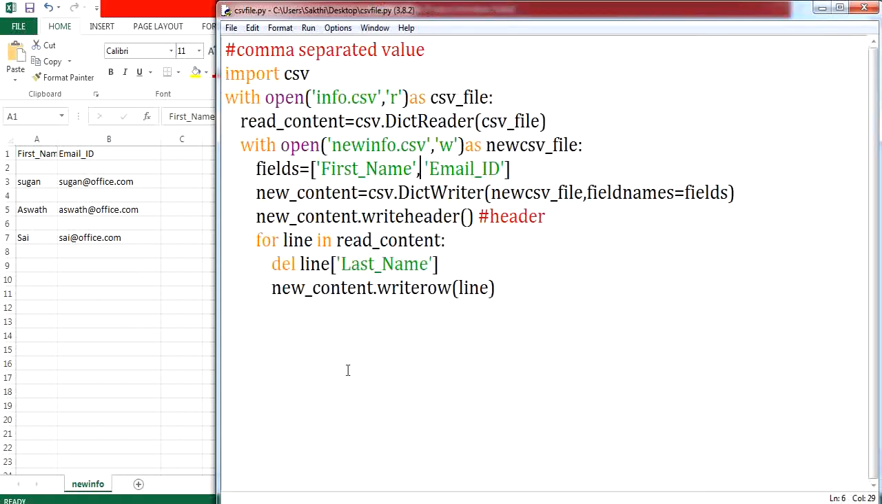Clear? I hope you are clear with how to access your CSV file in dictionary format.